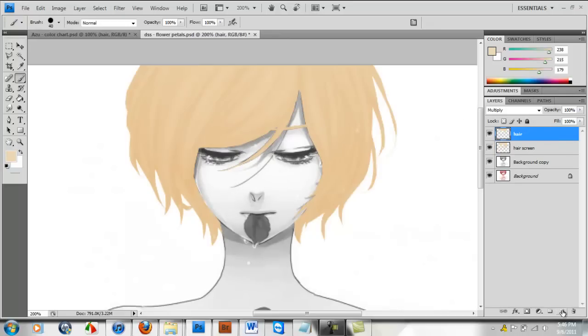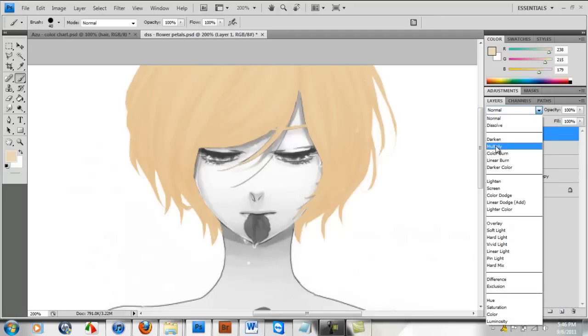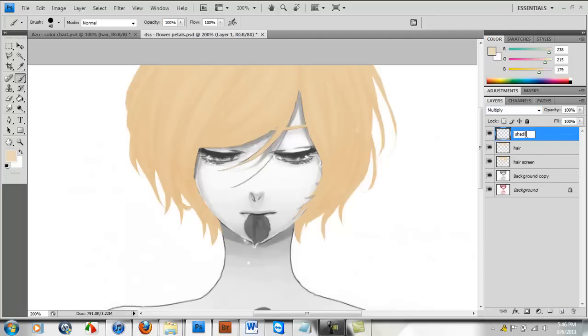We create a new layer and set it to multiply, name it shade, or shading rather. Shading, whatever works for you. And we do the little clipping thing, which apparently is not called clipping. I asked my teacher again today, and it's actually called wrapping. So we're going to wrap it around the hair layer by just holding down the Alt key and finding the little line in between here, and there we go.